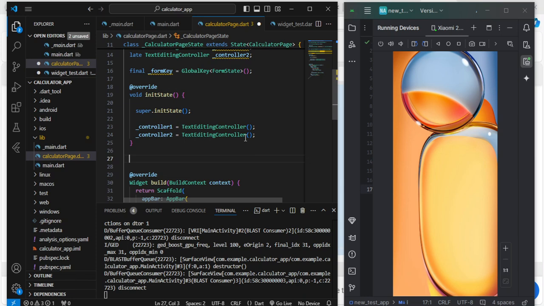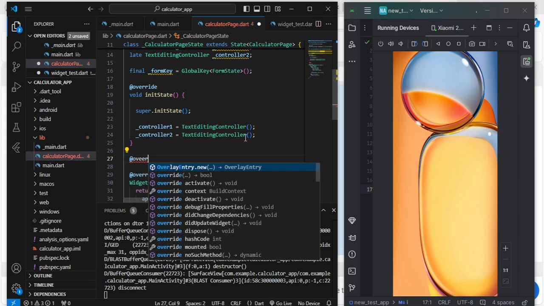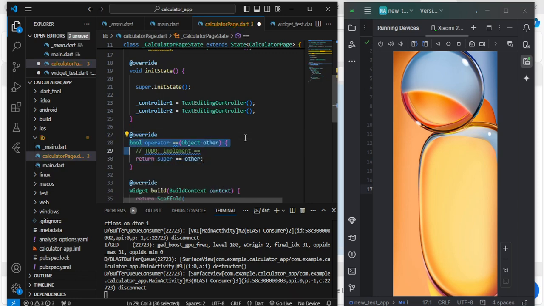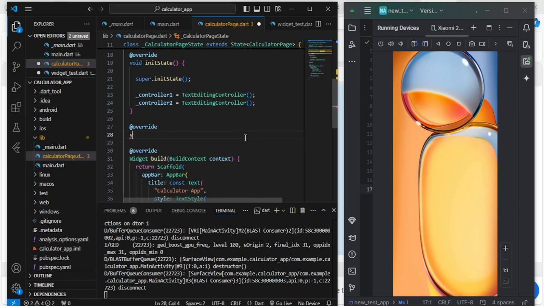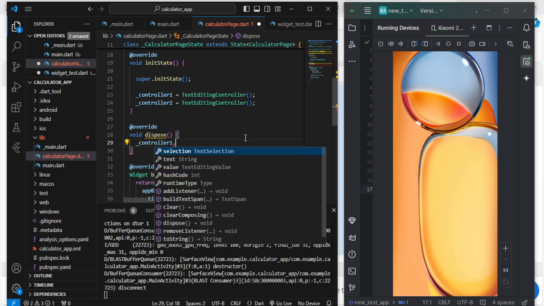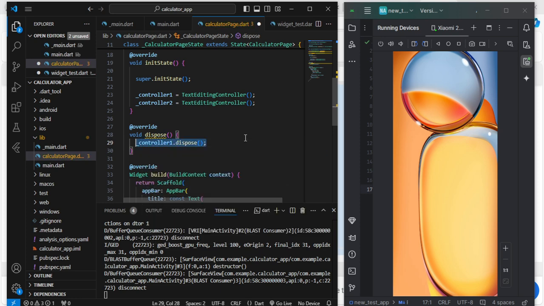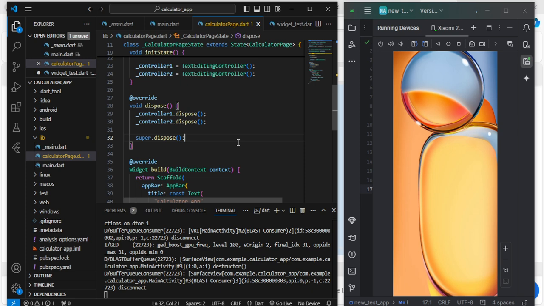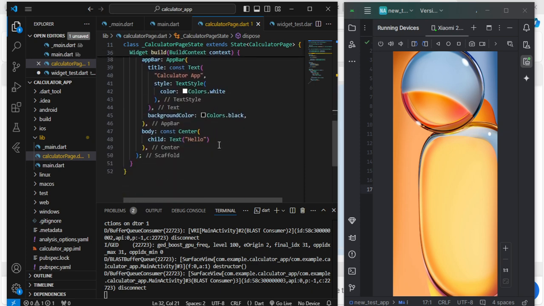So I'll override, and then I'll just delete this, don't need this. And then I'll say void dispose, and I would call controller 1 dot dispose, and I'll replicate the same thing for number 2. So that's what it is. And then I'll say super.dispose to run the dispose method of the class it's inheriting from. So let's get to creating the form.